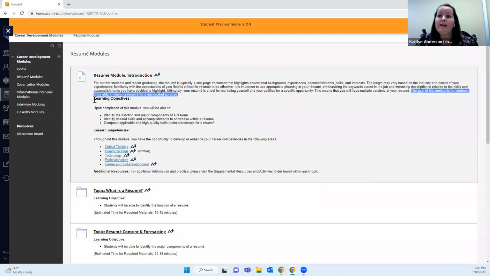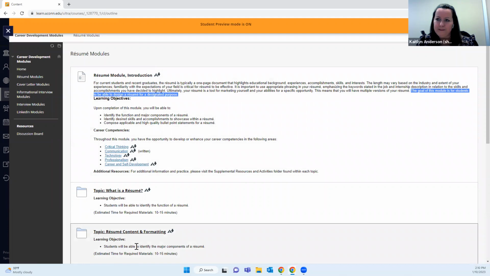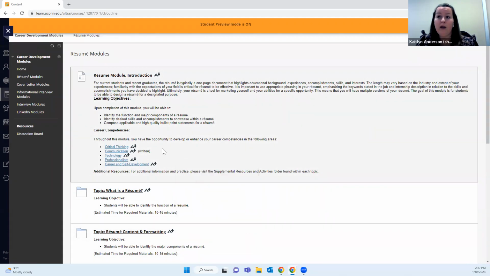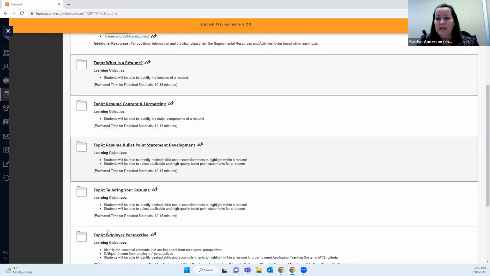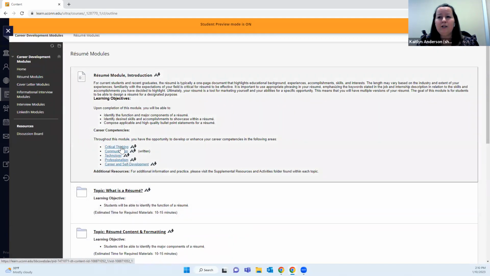Then found under the goal are the learning objectives. There are 3 in this category, and each one of these 3 will be found under each one of the topics. The other thing that we are currently working on is aligning all of our content with the career competencies set by NACE. NACE is the National Association of Colleges and Employers, and they're the 8 transferable skills that we're looking for students to develop during their time at UConn.